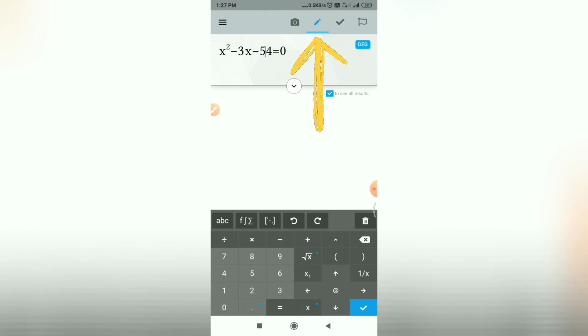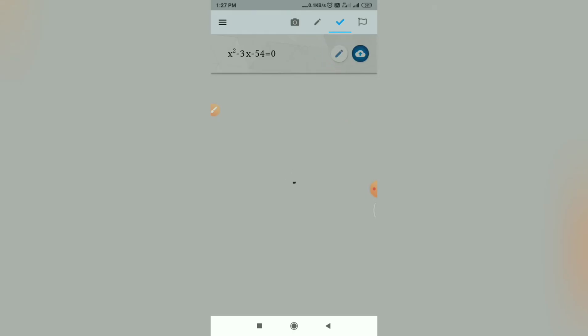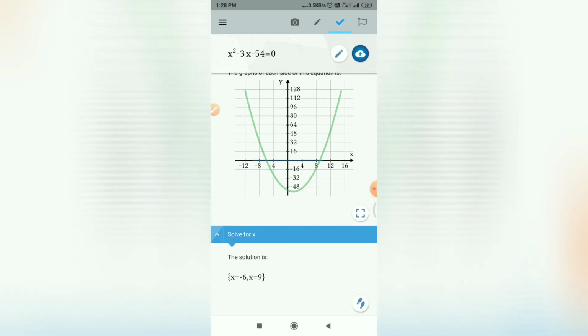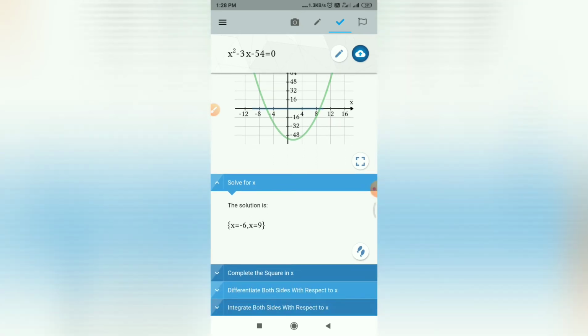Then in order to view the solution, I have to tap on this right symbol. Now you can see the first option is showing plot, which is how the graph of this equation will look. Then next to that, if you solve it for x, for finding the x value, then one x value will be -6 and another x value will be 9.